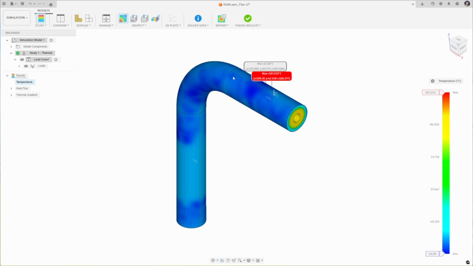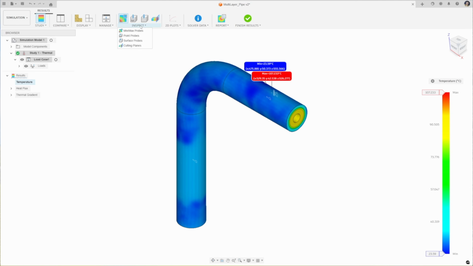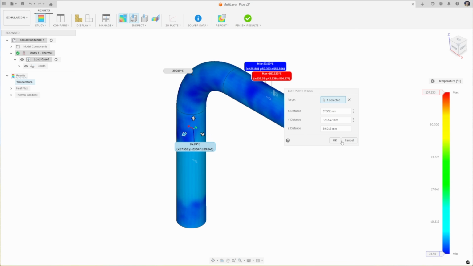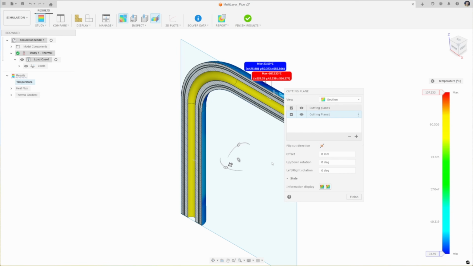You can add minimum and maximum probes to indicate where the minimum and maximum temperature points are across the parts. We can also add in surface probes across the entire surface, so we can look at any point across the surface. We can also add a point probe, which is anywhere within an XY direction. So you could drag that into the center of a part and select a specific XY distance from a particular point. You can also add a cutting plane. So adding a plane across any one of the axes, you can flip the cut direction and you can select the different style that you're using with that.